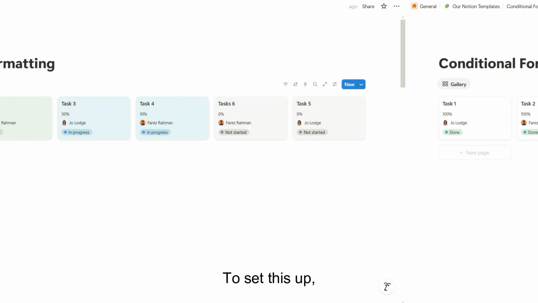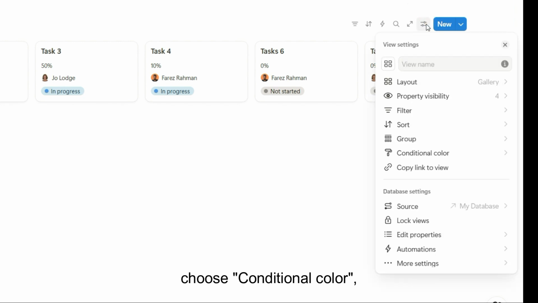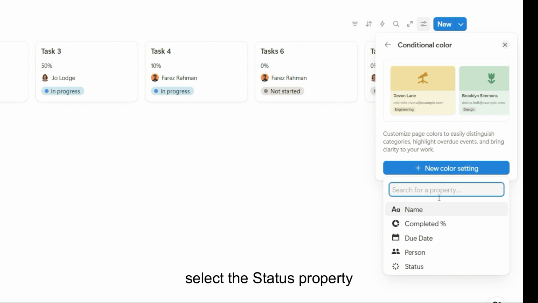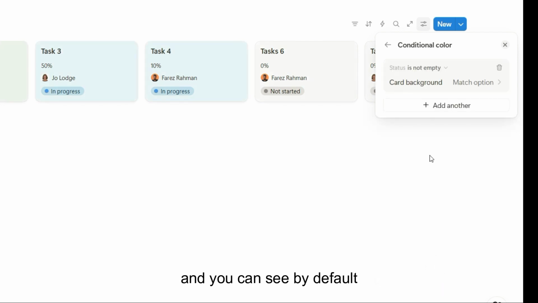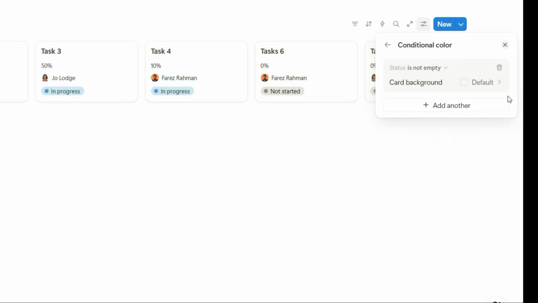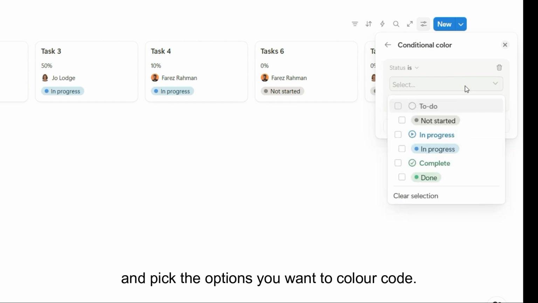To set this up, open the settings menu, choose conditional colour, then new colour setting. In here, select the status property, and you can see by default Notion uses your status colours that you've set in the status property, but you can assign custom colours yourself. To do this, switch match option off, select status is, and pick the options you want to colour code.